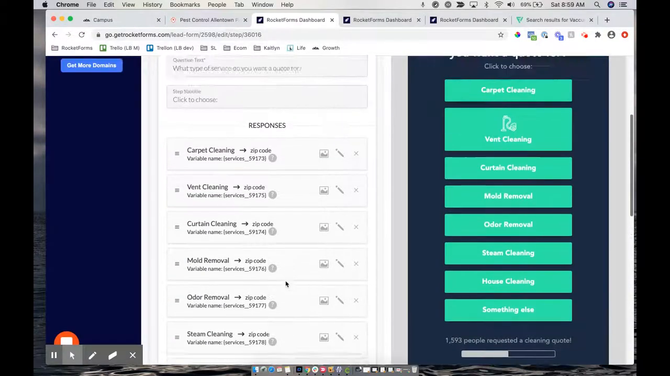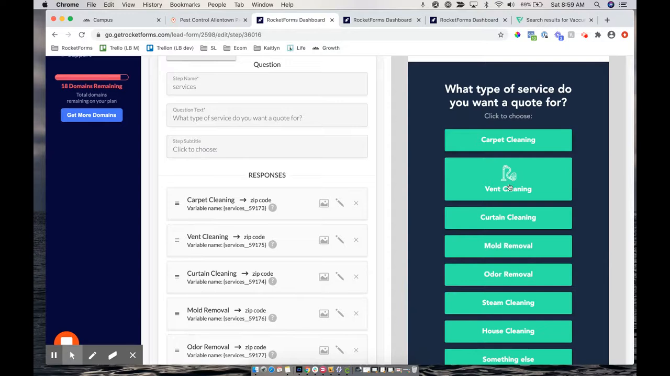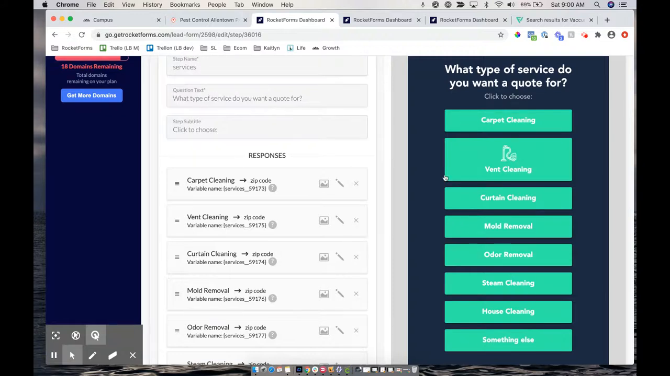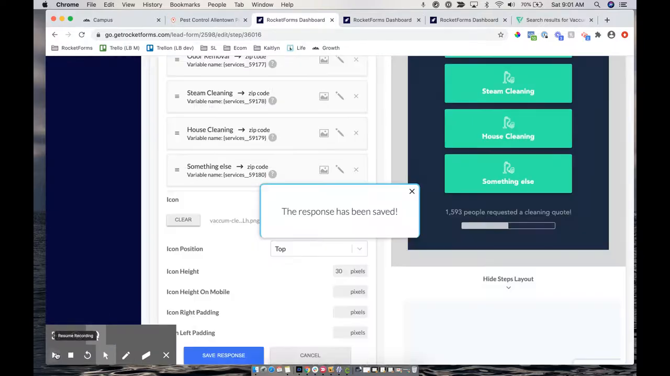So as you can see now, the icon is added to vent cleaning, and I'm going to add it into the rest of the buttons. And what we'll also probably want to do is adjust the step layout. So I'll show you how to do that in a moment. So I'm going to pause this and just add in the icons to the rest of the buttons. So I'll be back in a second.